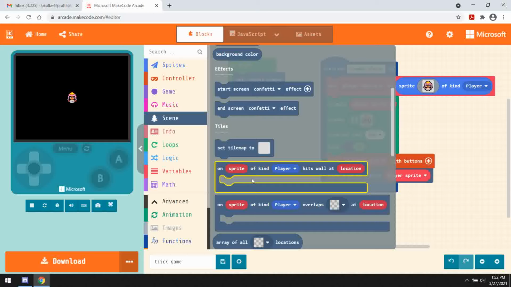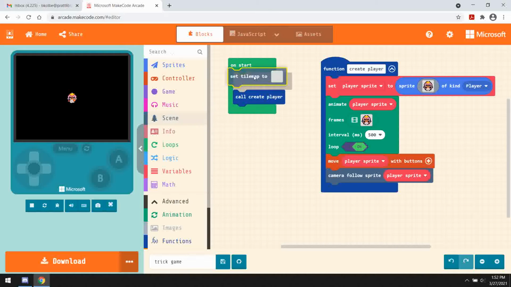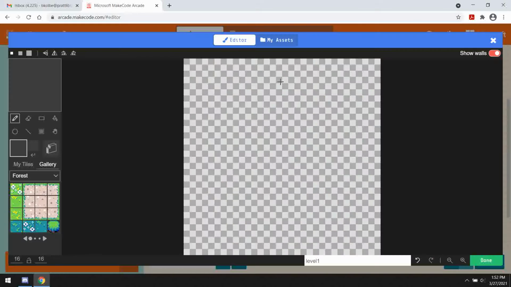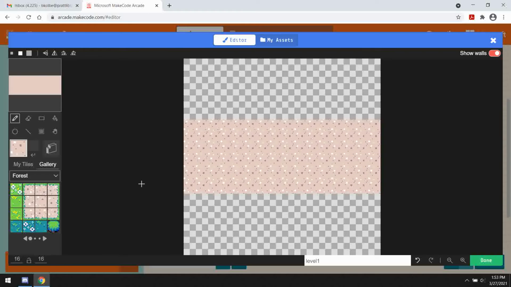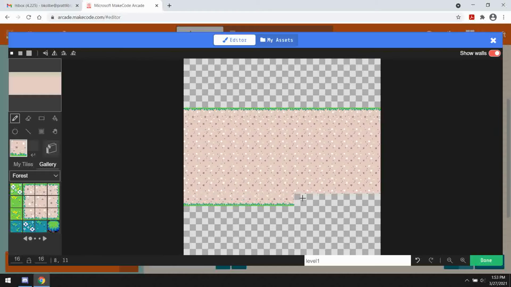So under scene, tile map, set tile map 2. I'll just keep it as a 16 by 16 tile map for now. That works. And I'll just stick with these forest things. You have 3 different sizes of brush, so I can enlarge the brush if I want to do more at a time. And let's just go back to the small mode so I can get the top and the bottom of the path on there.